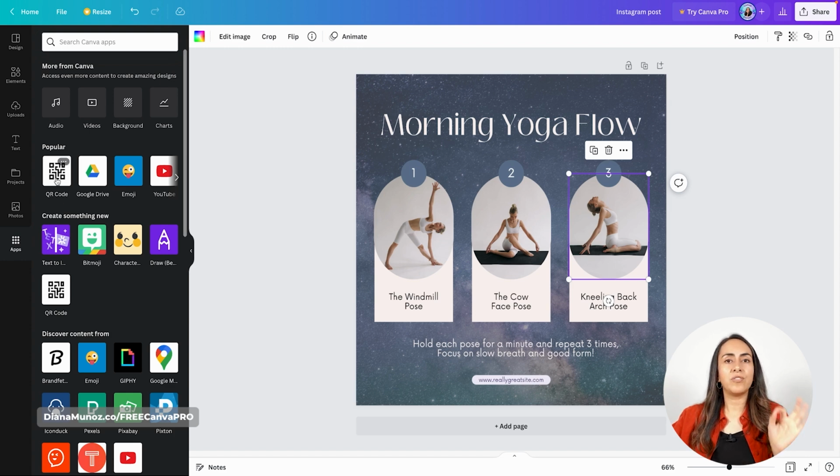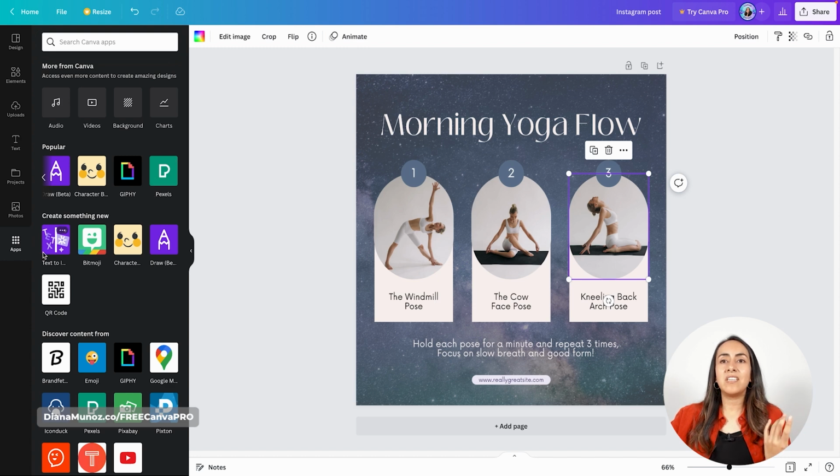When you open it, you just need to insert a URL or a link, and Canva will automatically create a QR code for you. You can connect your Google Drive to Canva so you can access your files easily from Canva. You have an emoji library. You can insert YouTube videos to your designs. You can draw inside Canva, create your own characters, bring GIFs from Giphy, and have access to even more photos with pixels. You can create images by just typing some simple text. You can work with Bitmojis and so on.